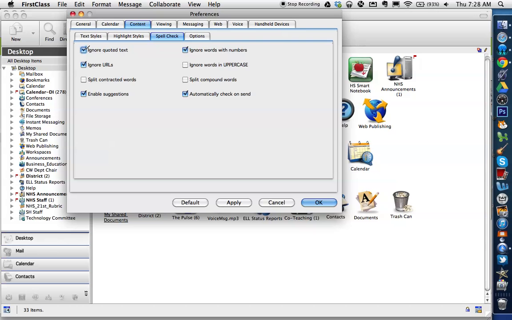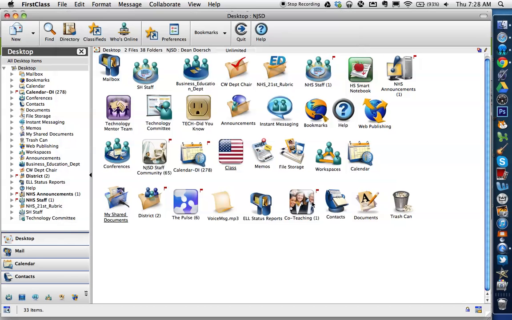So put check marks in 1, 2, 4 on the left-hand side and 1 and 4 on the right-hand side. Okay, and then again hit apply and then hit OK, and then that window will go away.